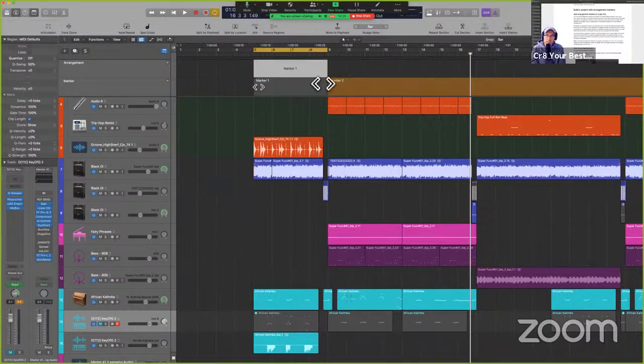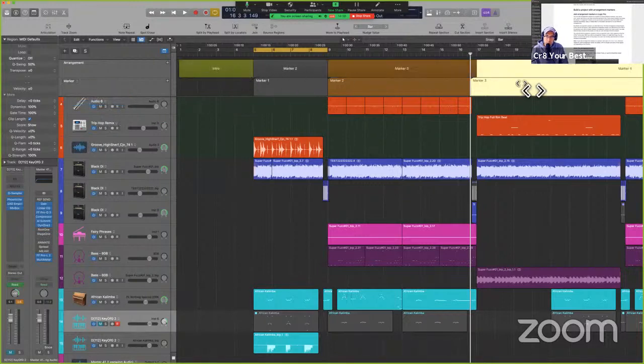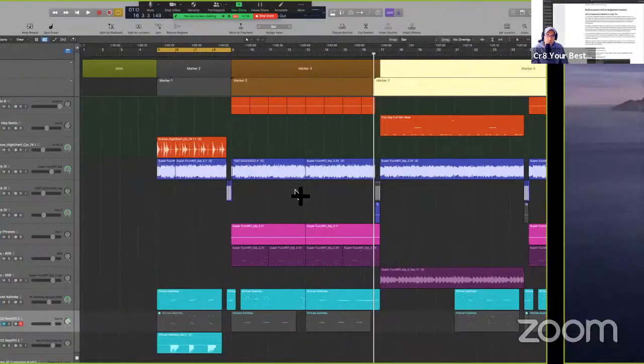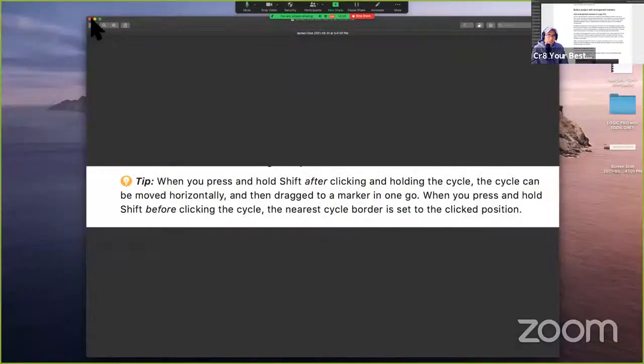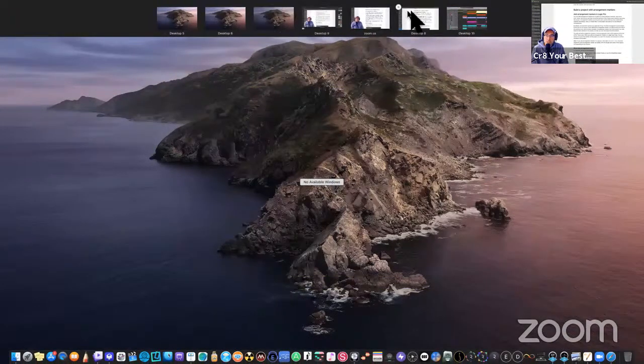Now let's say I had a fair amount of markers pre-laid out. I can also go here to the marker set and convert to arrangement markers in order to create a set automatically. So that's a really nice workflow. I want to know what else we can do and how else we can best utilize this feature in Logic Pro.